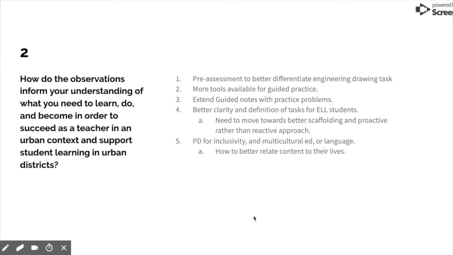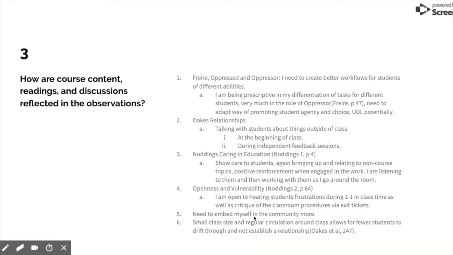Was it the one they brought in, or the one that I had up on the screen? I would like to do a little bit more PD for inclusivity and multicultural ed. Again, I have 40% of my students speaking another language at home, and 68% of my student body in the class was students of color. So how can I better relate to their lives primarily, and then maybe bring in a little bit of the content so I can better let them see how it affects their lives.